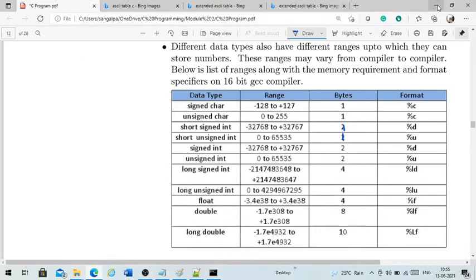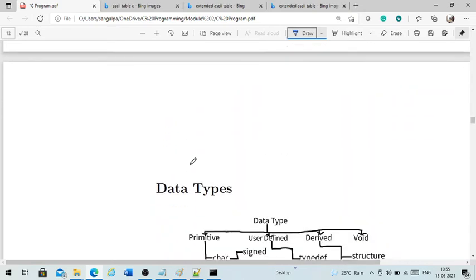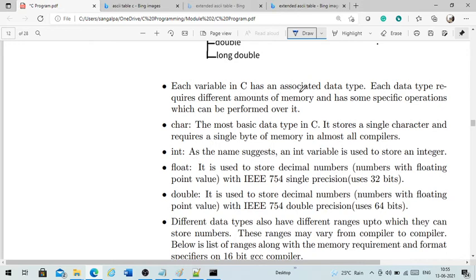So that's the primitive data type, the second type, our integer data type. Four options are there: signed, unsigned, short, long. Okay. Next comes the float, double, and long double. Before that we will go through this. Each variable in C has an associated data type.